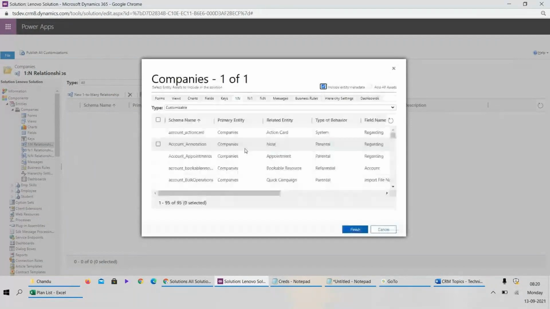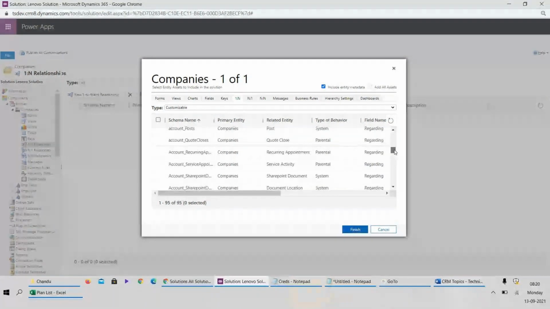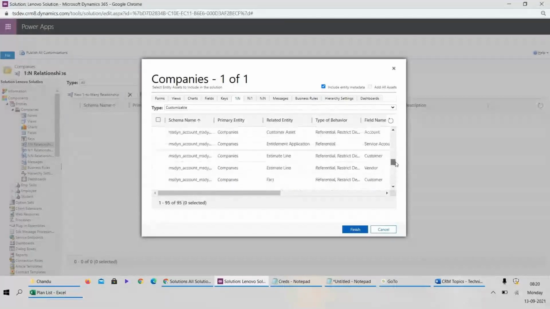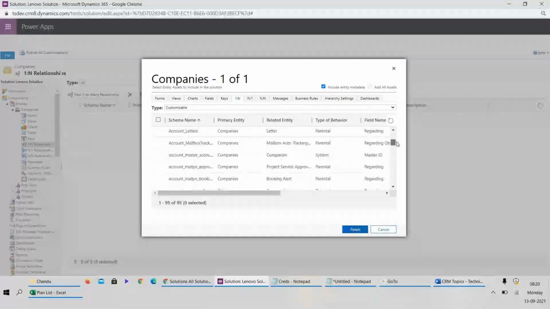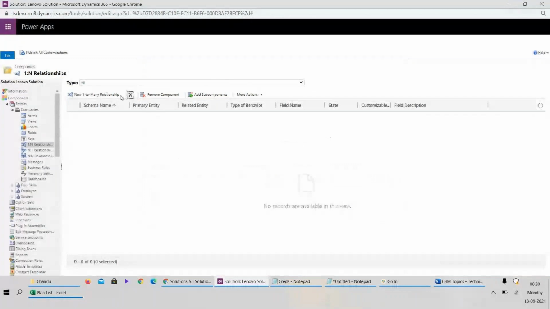If you want to cross check, see here all relationships, 1 to n, n to 1, are available with some other entities, and you can see if there is any relationship with employee. So one company will have multiple employees, right? Right now I didn't see any relationship with employee, so you can cancel it and you can create your own relationship between companies and employee.